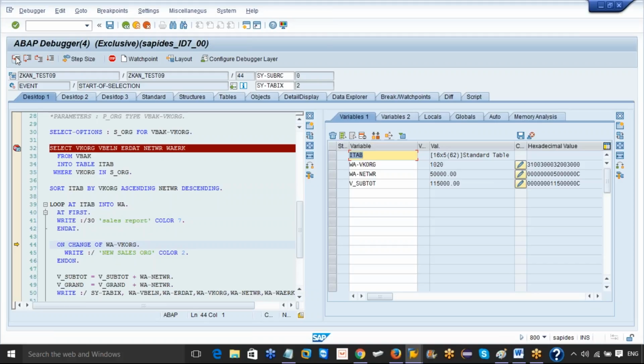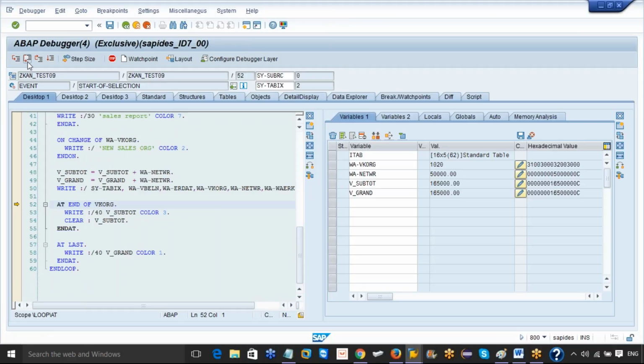On change of VKORG. What is the previous VKORG? 1020. What is the current VKORG? That is also 1020. So there is no change in VKORG value between the first record and second record, so this will not execute. Now it will go to the subtotal. Inside the work area net price, you have 50,000, and inside V underscore subtotal, we have 1,15,000. Both will be added together, so now it will become 1,65,000. Similarly, the same thing is happening to your grand total. Your V underscore grand also becomes 1,65,000. Write everything. At end of VKORG: are we reached at the end of 1020? Not yet. We have not yet reached the last record.